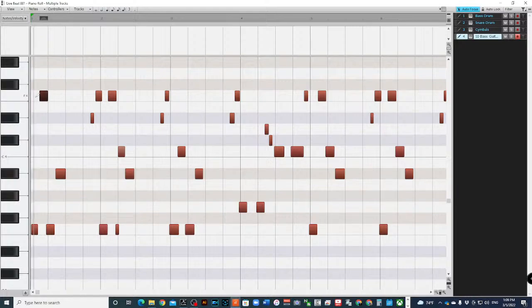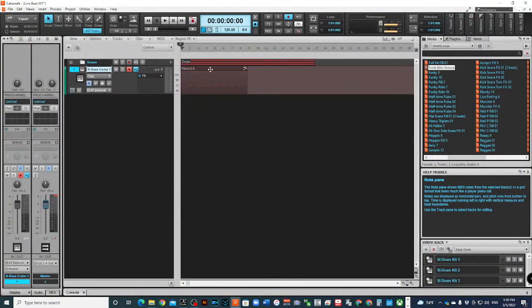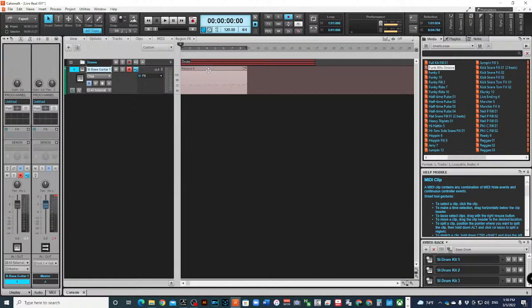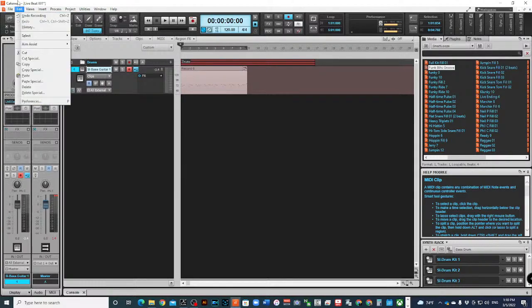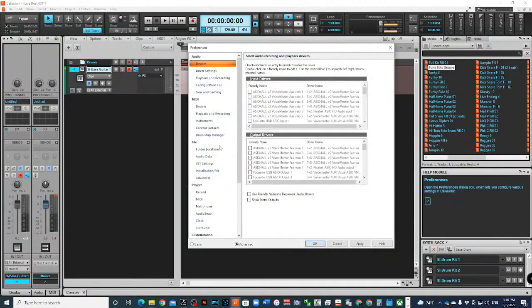So let me see. Still too early. And you can hear how it's changing. Okay. And you can tell that it seems like I'm rushing ahead of the beat. Might be two things. One, it may be that my latency is not adjusted to where I need it to be. I can go up to preferences and check that real quick.